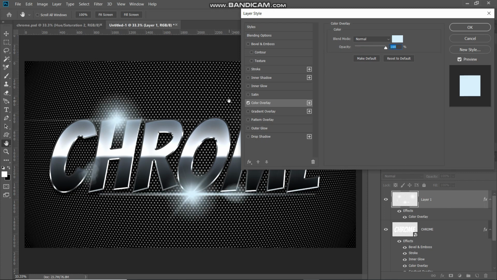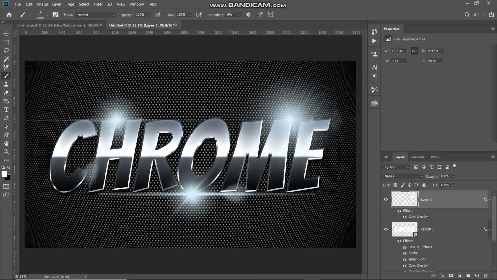Now let me just show you the before and after of what we just did. So this was the before and now this is the after. After that, you can click on OK. So now as you can see, now our text is looking much better. Now let's add some more glow near the shine which we have added.